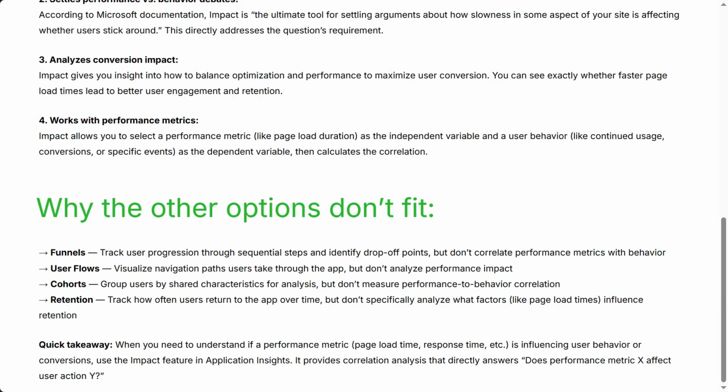Quick takeaway. When you need to understand if a performance metric, page load time, response time, etc., is influencing user behavior or conversions, use the impact feature in Application Insights. It provides correlation analysis that directly answers, does performance metric X affect user action Y?